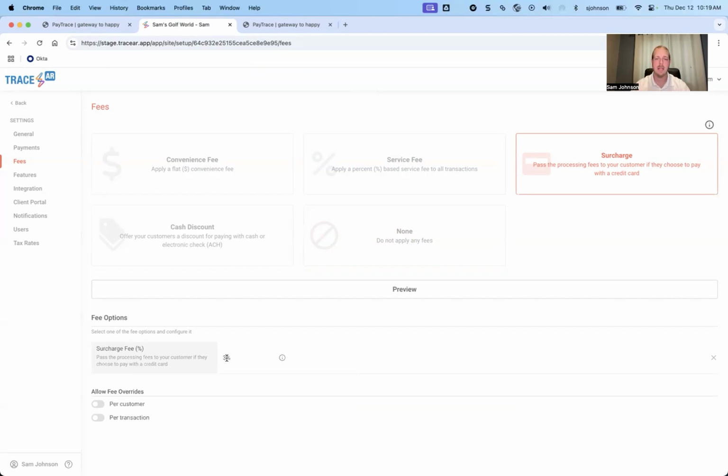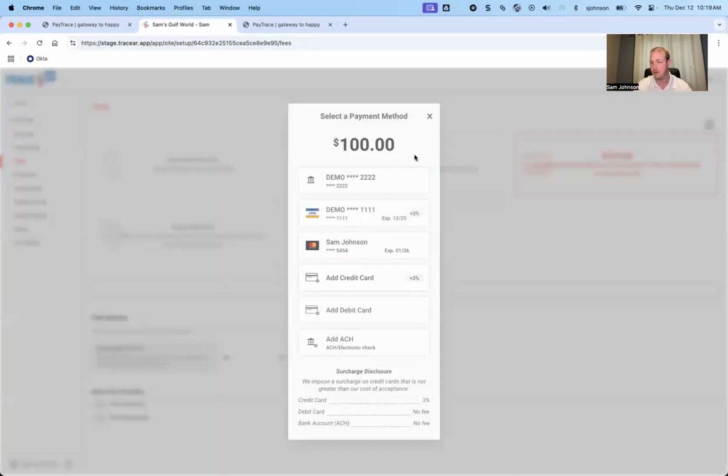So if your customers wanted to avoid that 3% fee that offsets that card fee, right? They can use a debit card or they can use ACH as a form of payment. And you can see what that looks like when they go to pay, right? We'll have this little bank account window, or we'll have our credit card, which has that 3% fee.